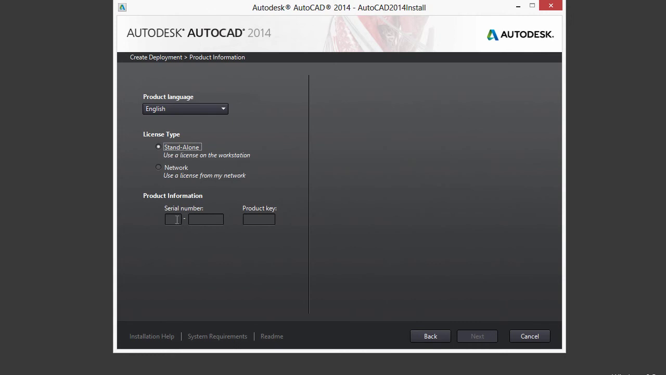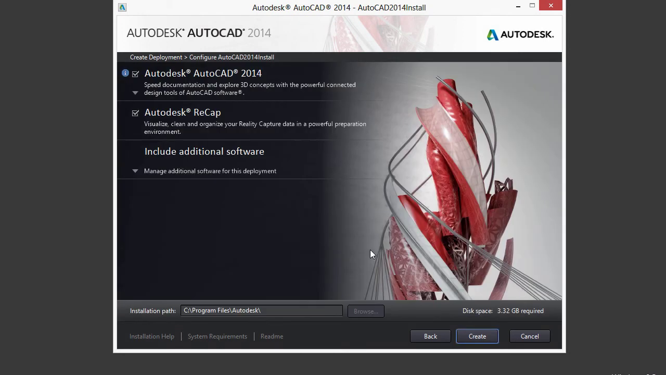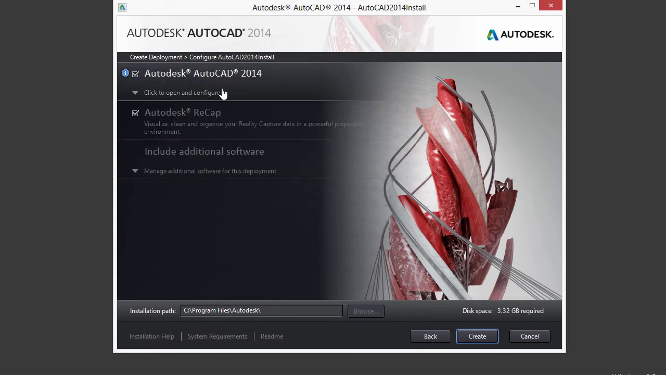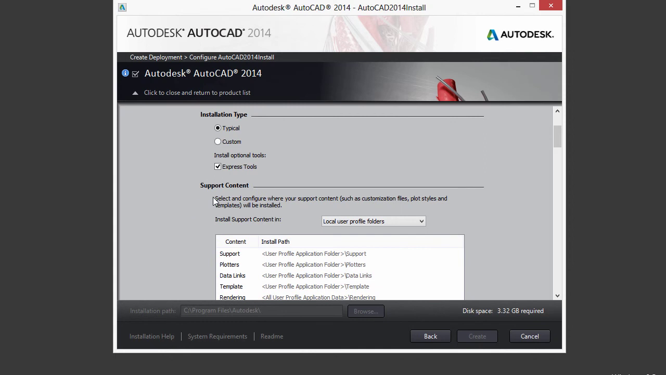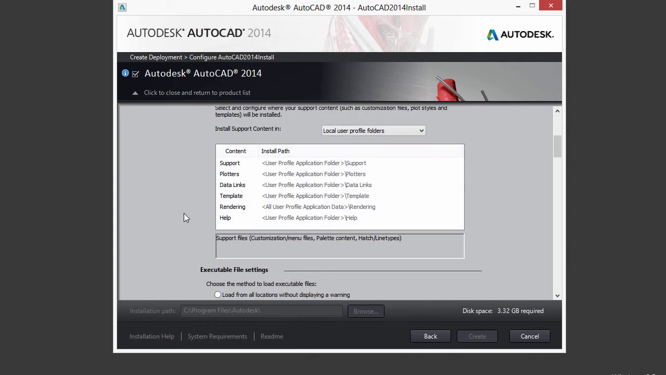For your product information, enter in your serial number and your product key. Now you cannot create a 30-day trial for a deployment, as you'll see here. You have to actually put in your serial numbers and product keys. Once you have entered in your product information, click Next. Now you need to go through your settings for your specific product. In this case, we have AutoCAD. You just click on this little arrow and it will go through the different settings that you would want or not want to install. I'm going to go with a typical installation.